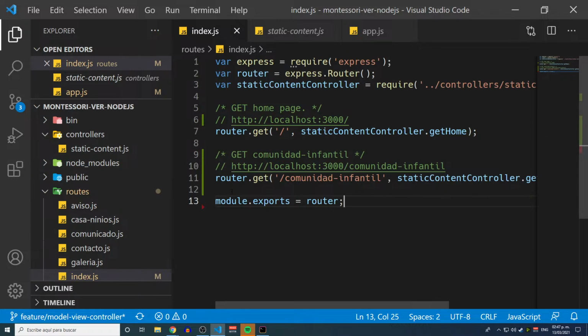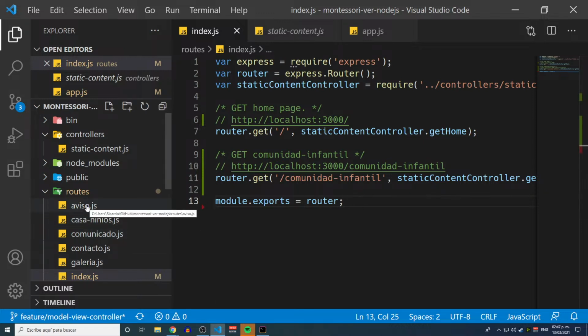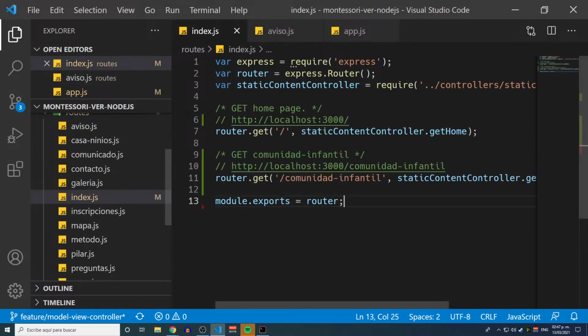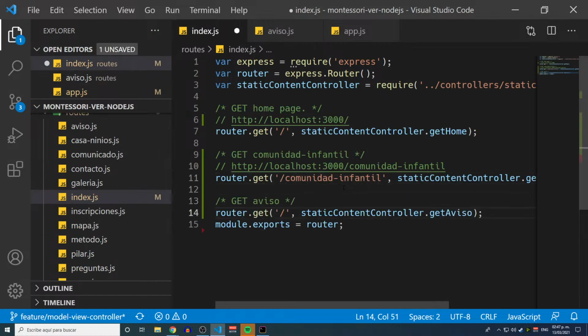Let's try with the next one. Who's the next one? Actually, I may like to go in alphabetical order here. So basically, get this, copy, go to the index file, and I'm going to insert all of them anyway.